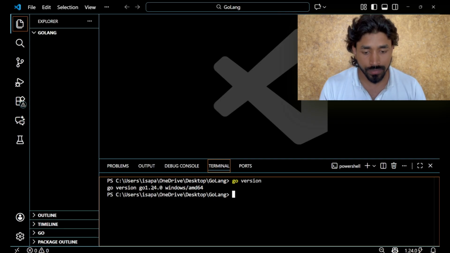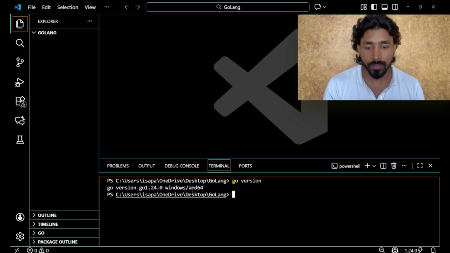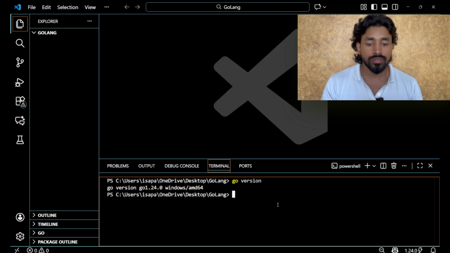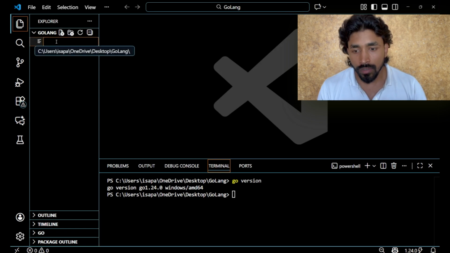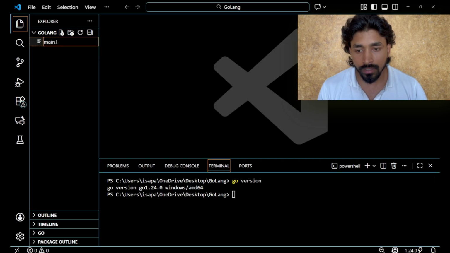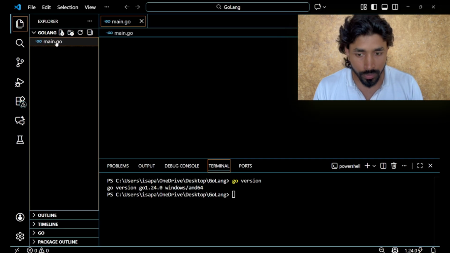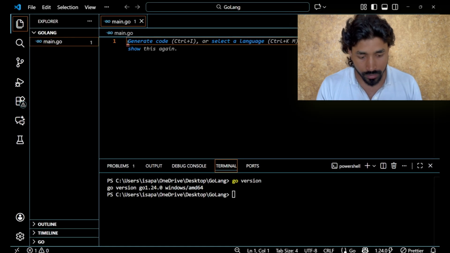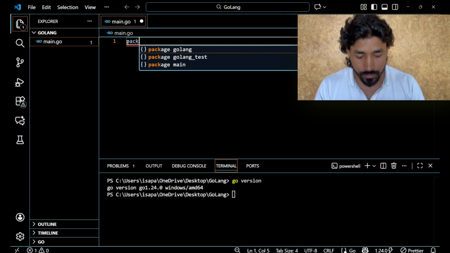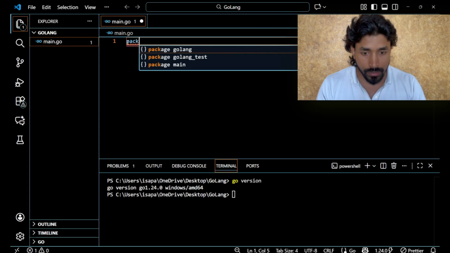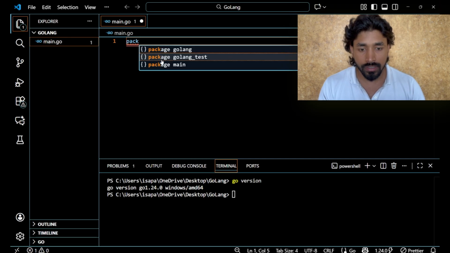Any version is fine. But if no version is showing, then your setup is not complete. If you are getting the Go version, it means you have completed the Go setup and you can start with the programming. Now I will create one file, main.go. We will be writing all the code inside this main.go. First we will declare a package, package main.